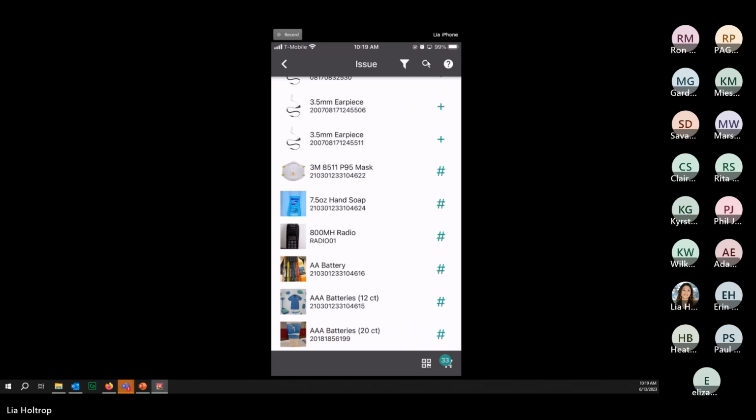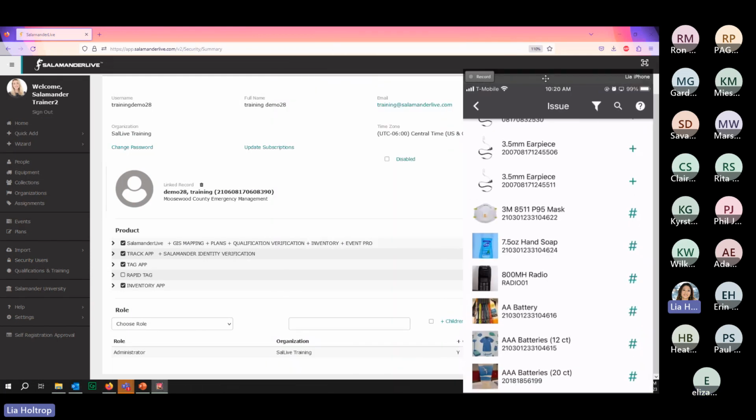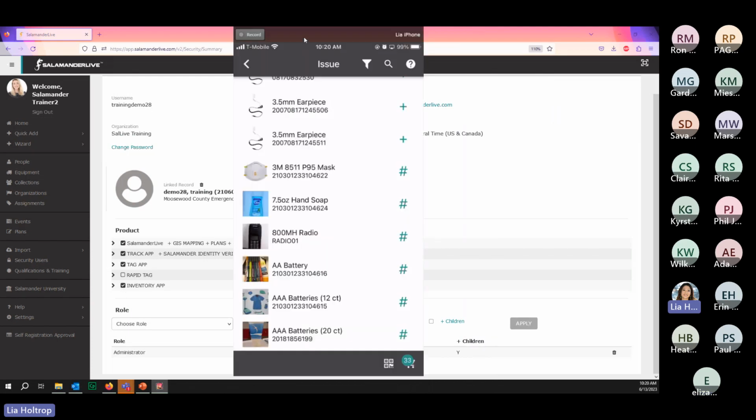Okay. So another question is popping up from Rita. Where do I go again on Salamander to where I can access the app? I'm getting the same message. So again, that's in Salamander Live here, Rita. You have to go into your security user. Again, this is if you are an administrator. You do have to be an administrator to get access to the security user section. Under the security user section, simply assign yourself the inventory app.